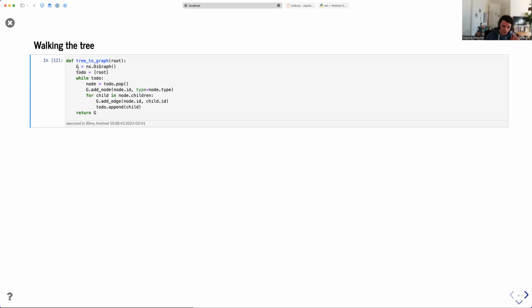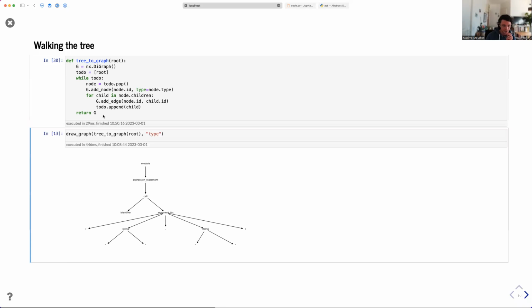So here I'm just using the NetworkX library to build a graph and to draw this graph. I mean, the tree itself is already a graph, right? But here I'm just converting the concrete syntax tree to a NetworkX graph that we can then use all the NetworkX functions on, like drawing the graph and so on, which is more convenient. So just converting the tree to a graph, and then we can draw it. And here it's much more clear what's happening, right?